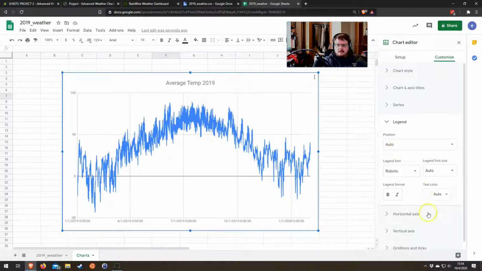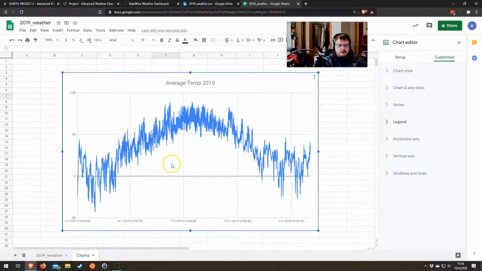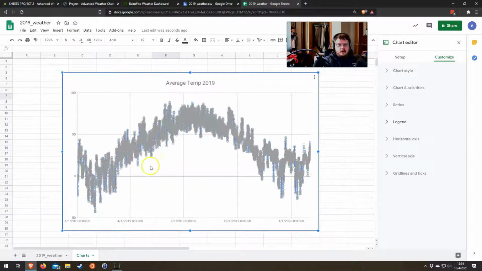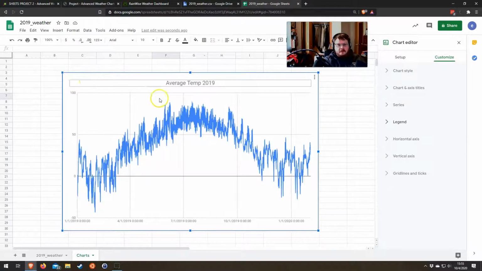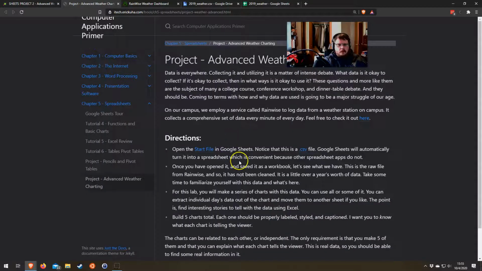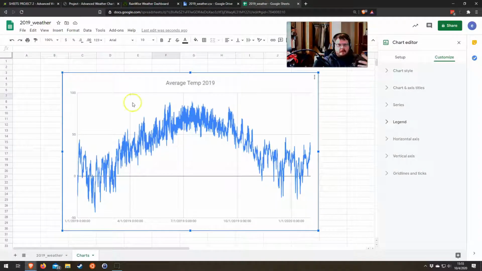You could do a legend, but I don't think we need one for this particular data. You might if you had more than one thing. And to that end, this is what your job is for this project. You are going to build 5 charts on this second sheet, size them appropriately, and then do a thing like this.